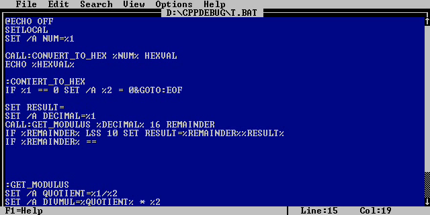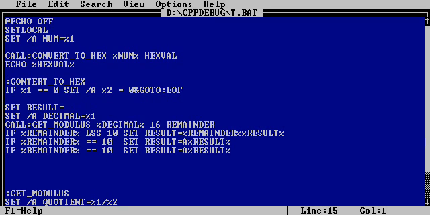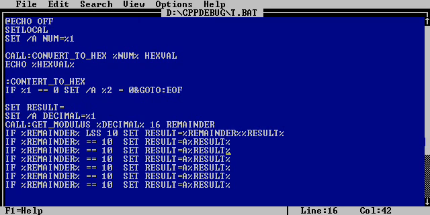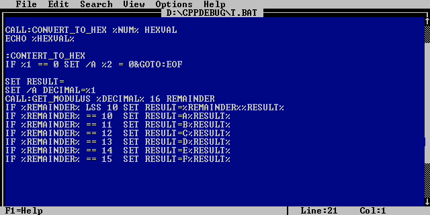And what the? If it's equal to 10, A. B, C, D, E, F. 11, 12, 13, 14, 15. Okay, so far so good.